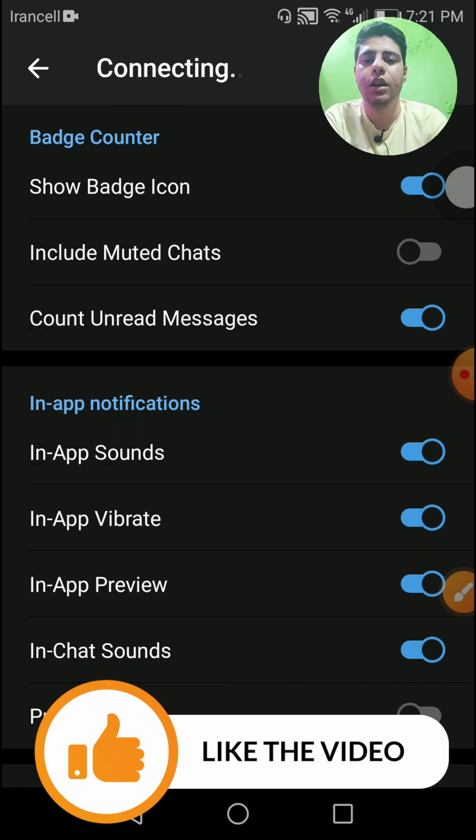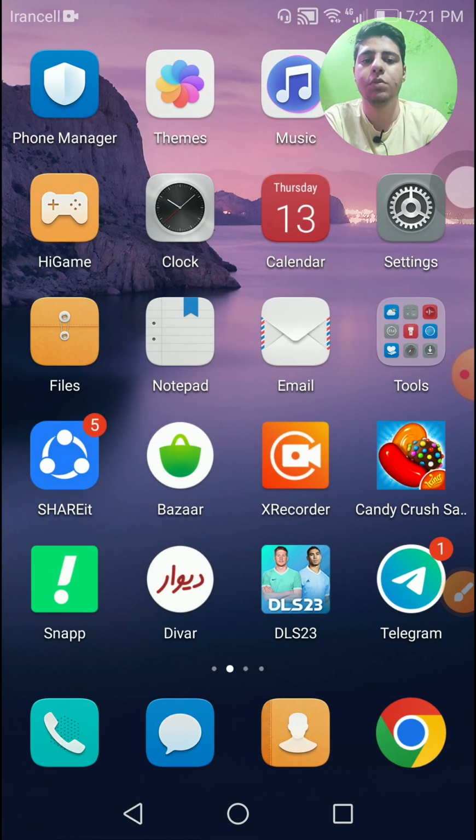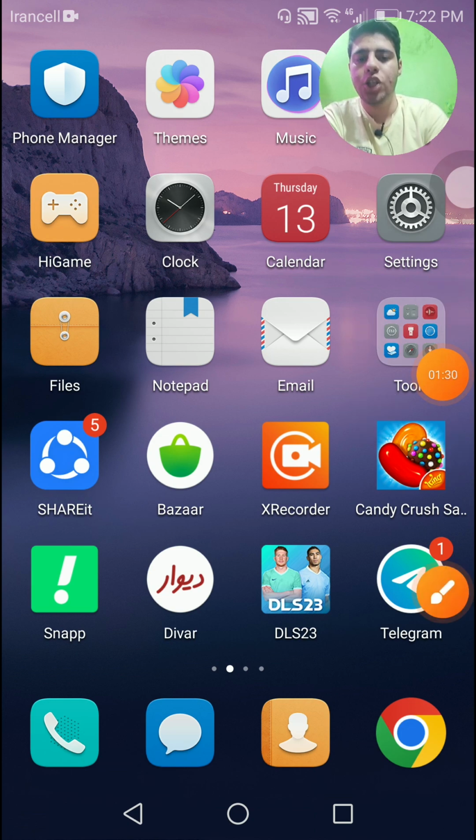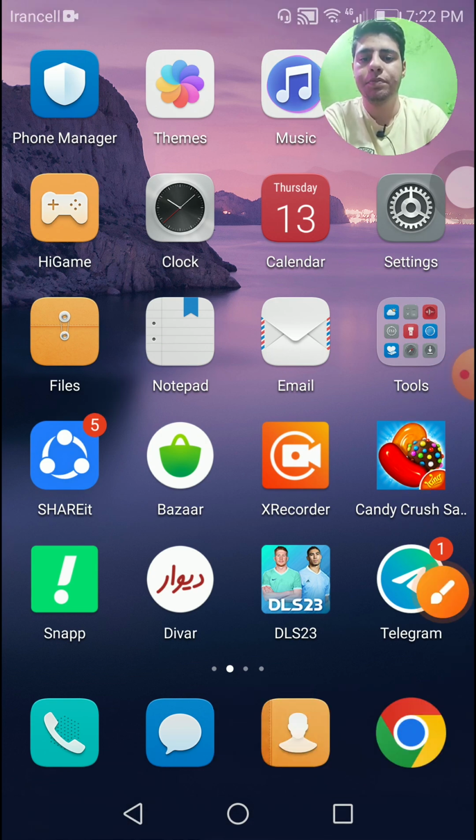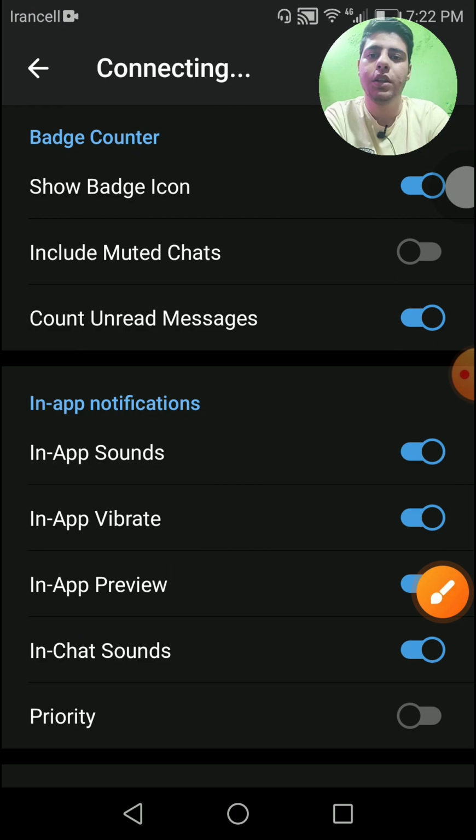For example, if you go to the Telegram, okay, this is my Telegram, you will see 1 on the Telegram, or on my SHAREit, even it is available on SHAREit, 5 unread or 1 unread. This is the count. Let me go back to my Telegram.